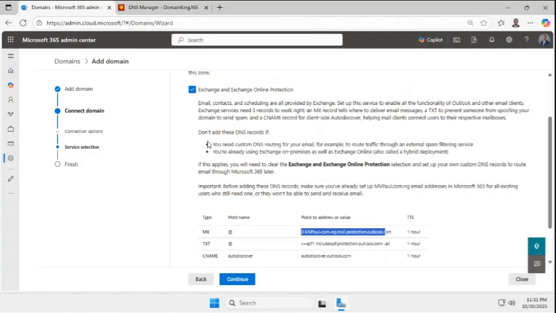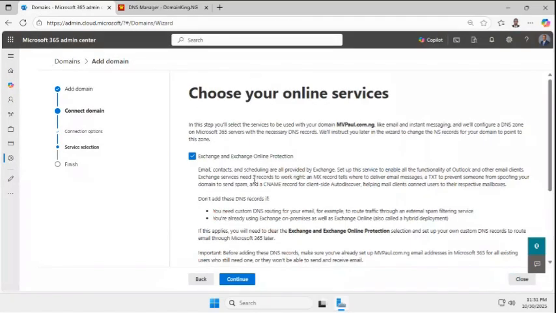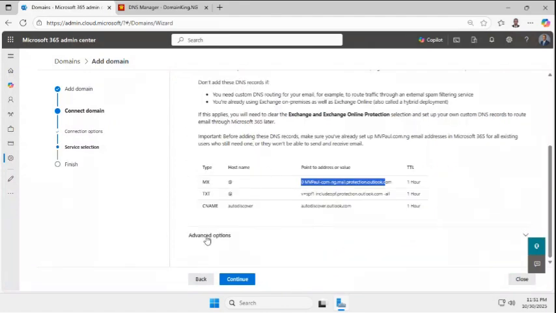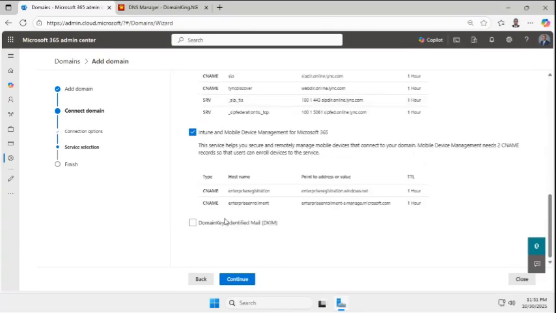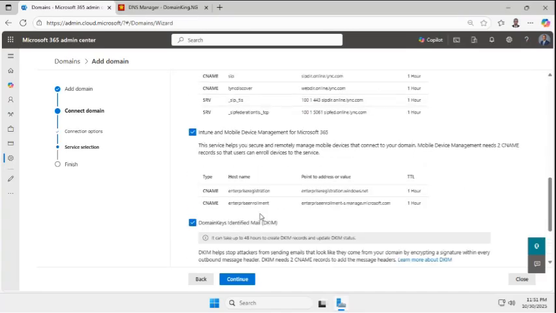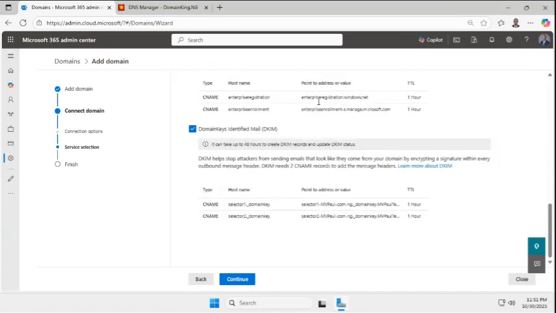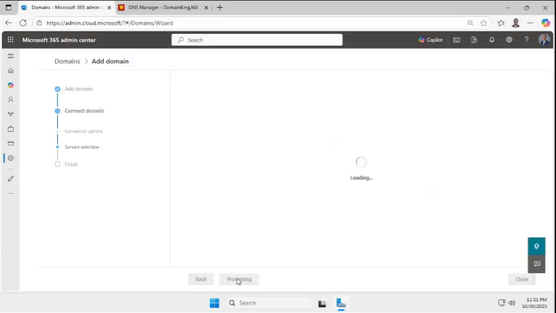All we need to do is check the services that we want to use the domain for in our M365 environment. You can as well go for this advanced option. If you want to use this for Skype, it will go ahead and add all of this on your behalf. You will not be adding them by yourself. Intune, DKIM, then you just leave it to do the rest by itself, and then you hit continue.